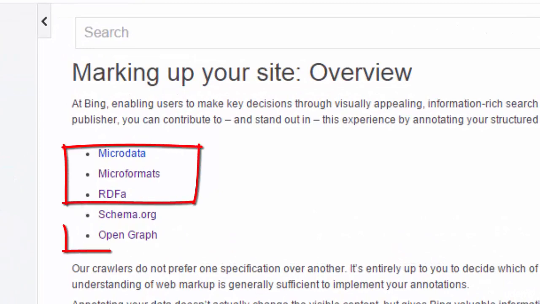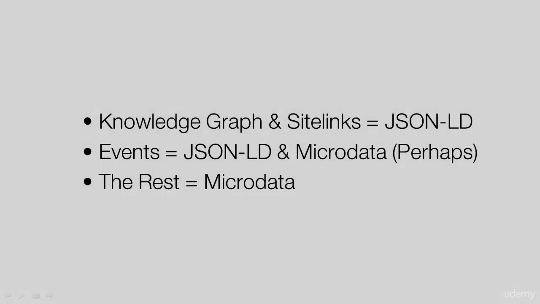You'll notice that Bing also works with Facebook's Open Graph tagging, which is a way to tag a page in order to pass information to Facebook when the page is being pulled into Facebook posts. But that's an advanced subject I won't go into here.